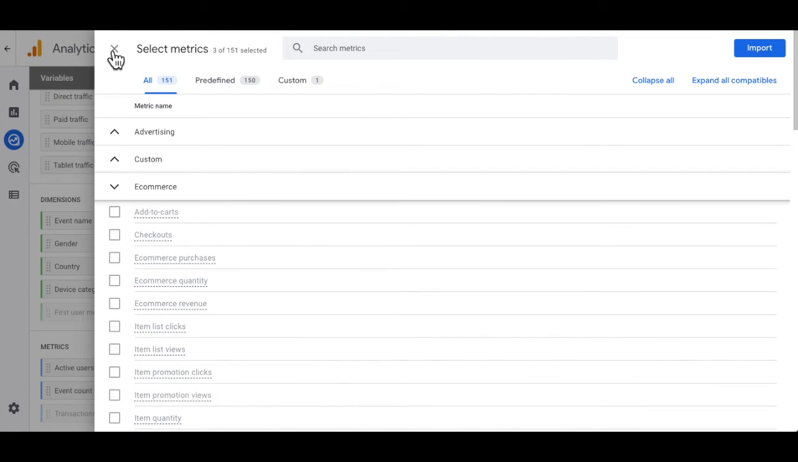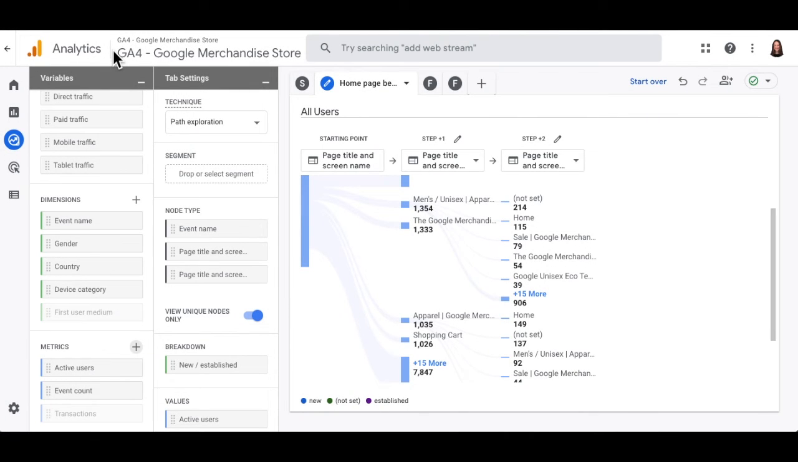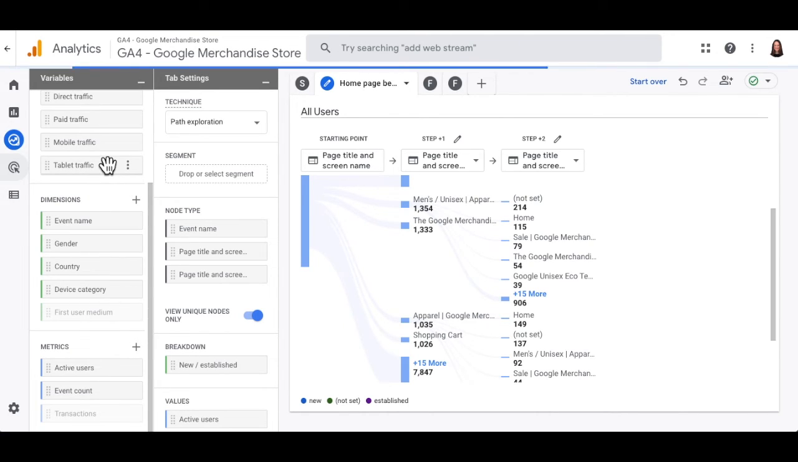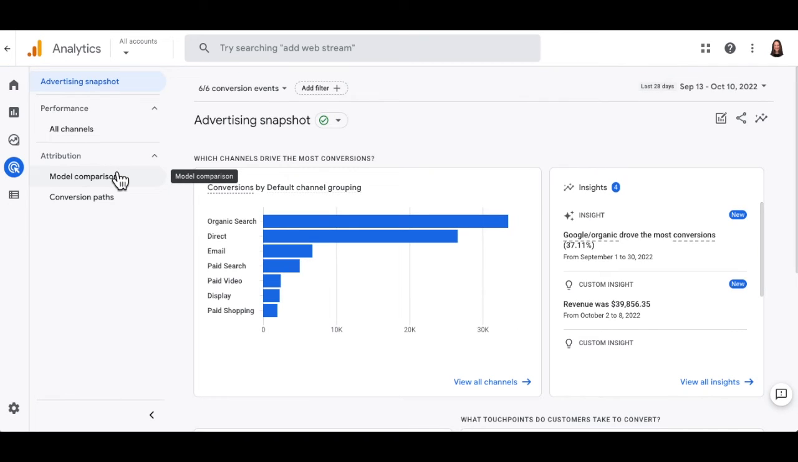Let's go back to the main page and click on the advertising section. This is the place where you'll be able to see the performance of your media spend, if you have any, and analyze how each channel is contributing to your business according to different attribution models.